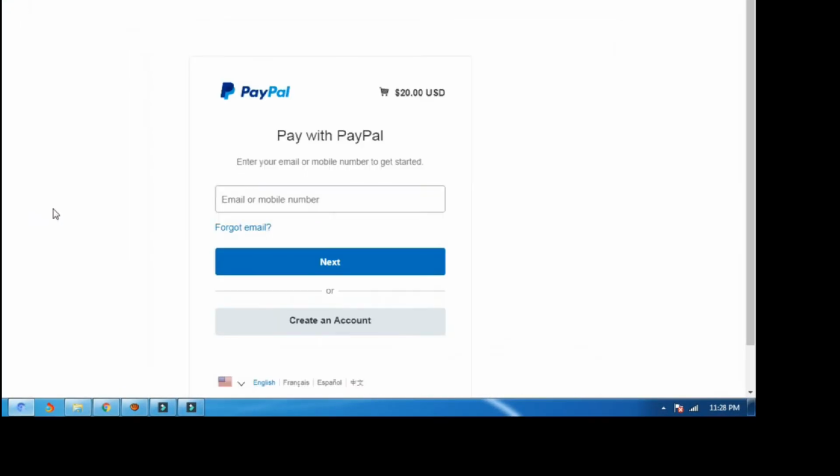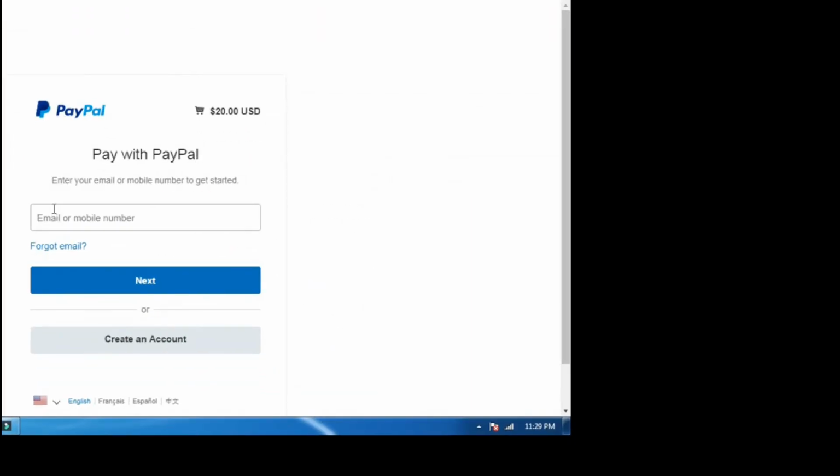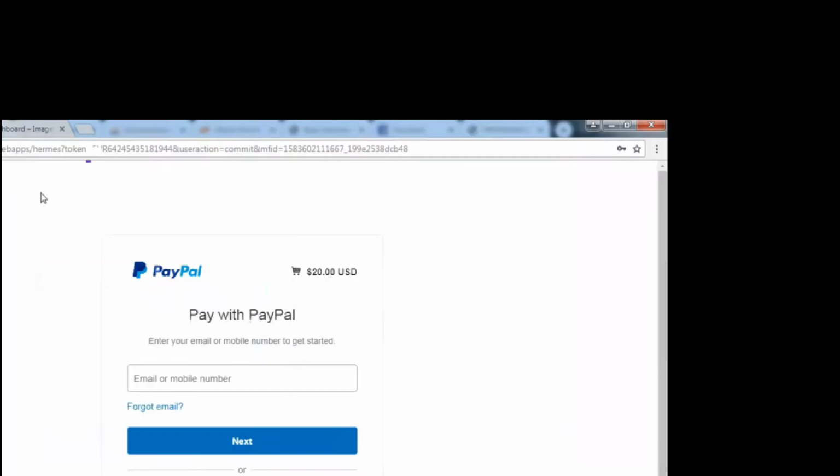Now when you click register, you will get this PayPal, and you can pay this $20 to your PayPal account. Then you will be registered for payment. When the payment is completed, you will get a username and password by email, and your account is activated. That is only for registering.